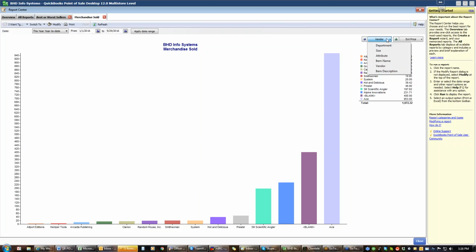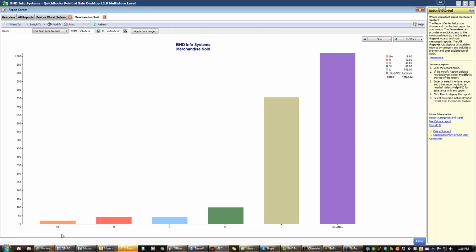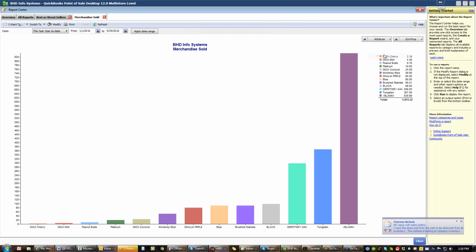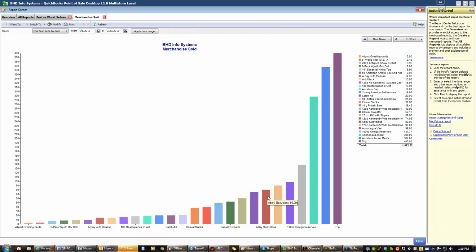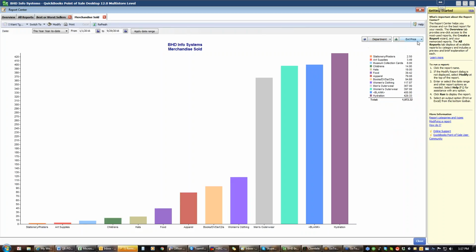I could also look at size and see what sizes of merchandise were being sold, or what attributes, or even the item names. Not only can I look at it by price, but I could look at it by cost, by quantity, by margin, or margin dollars.